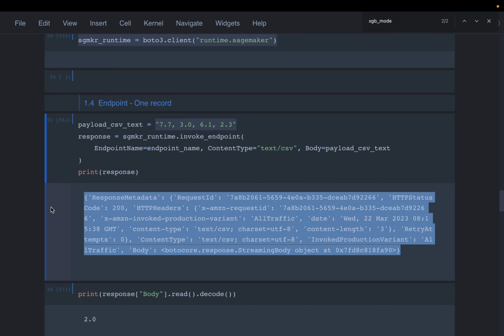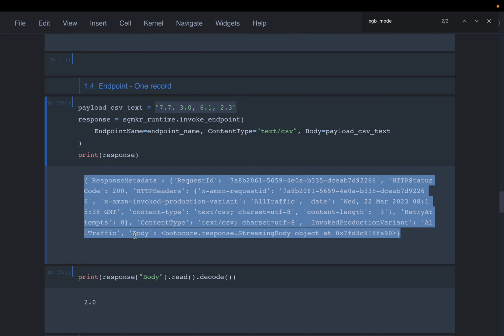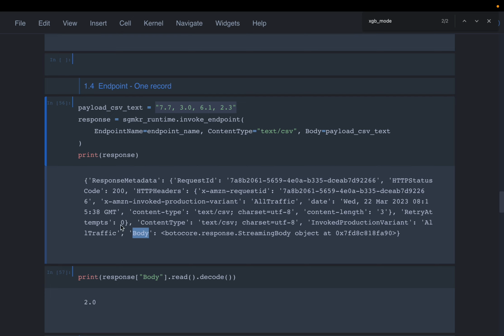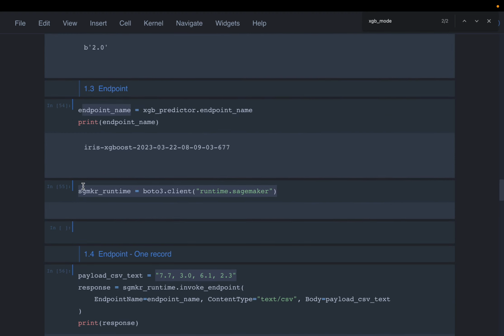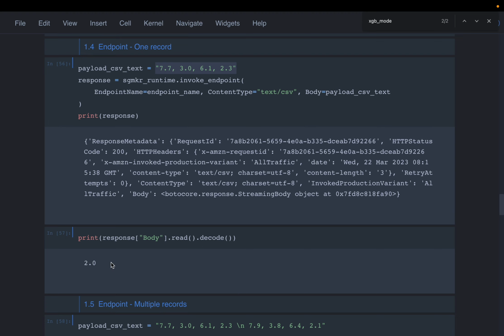It contains lots of information like the HTTP headers, date, time when we called, the content formats, etc. But it also contains this body. So usually this body contains the most important information. The rest of it is metadata. So within this response body, we have the predicted class. So we are just reading the body and then decoding it, because what is written is usually a binary string, right? So we have decoded it, so we get the class value.